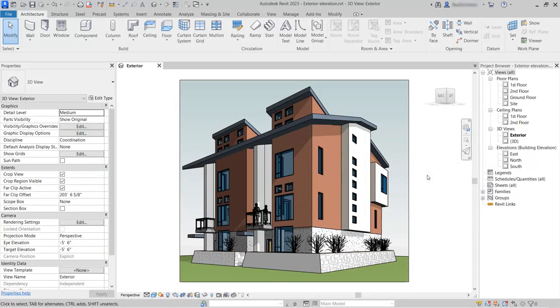I have the exercise file, Exterior Elevation, open. We're currently looking at the exterior 3D view, and we need to create a new 2D elevation of this side of the building.